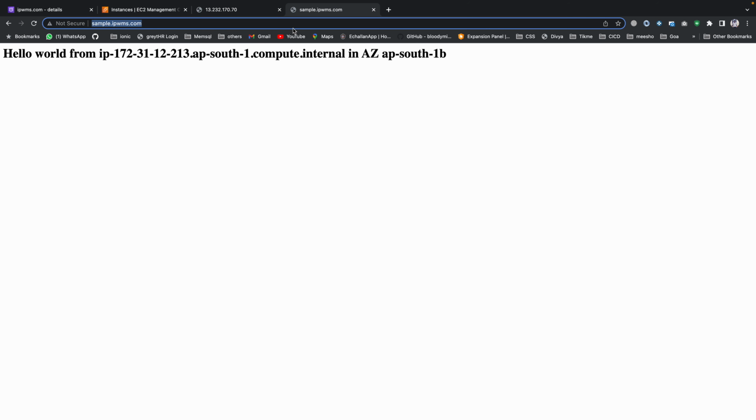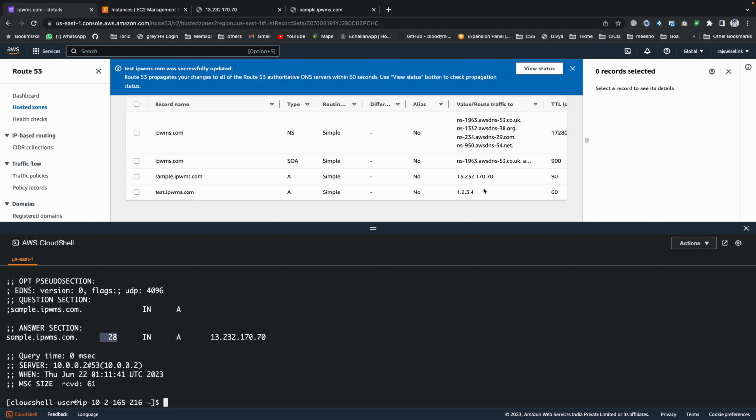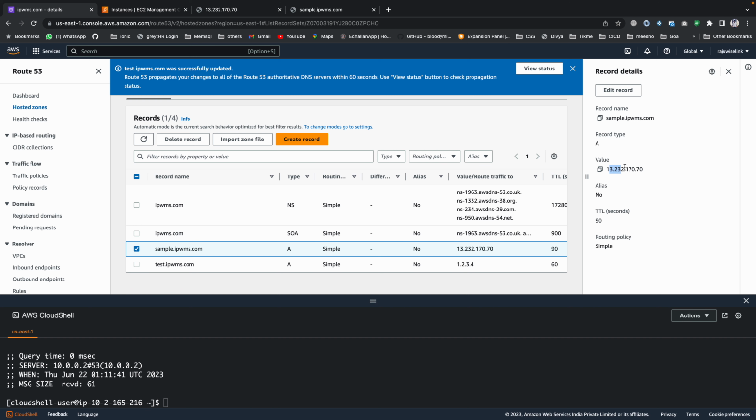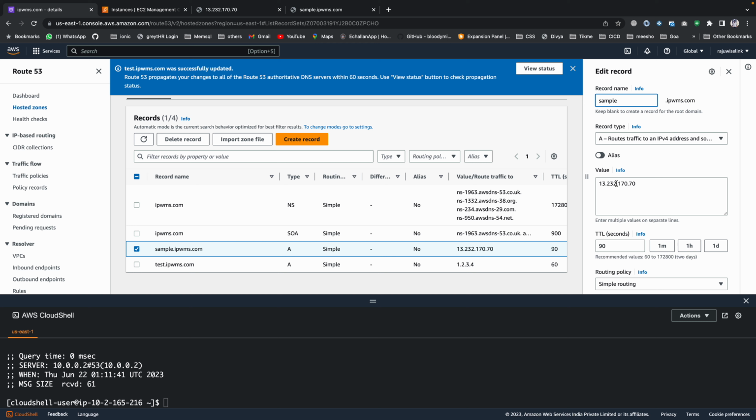And if I open this, it will open my web page. Still my IP address is pointed to, okay, so this one, right? Okay, I need to change this one. So we'll do one thing here, we'll copy this IP address, we'll edit this record and keep 1.2.3.4.